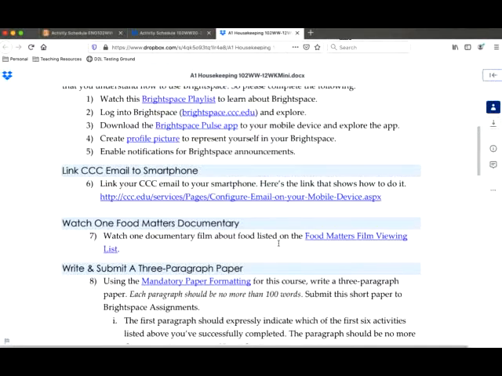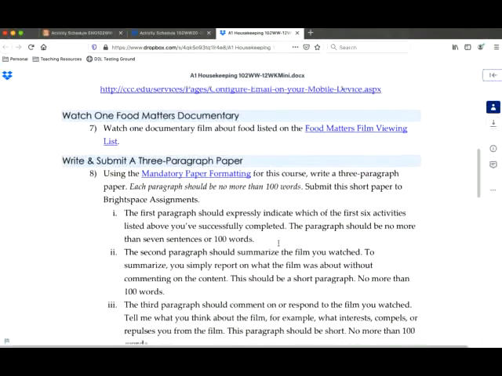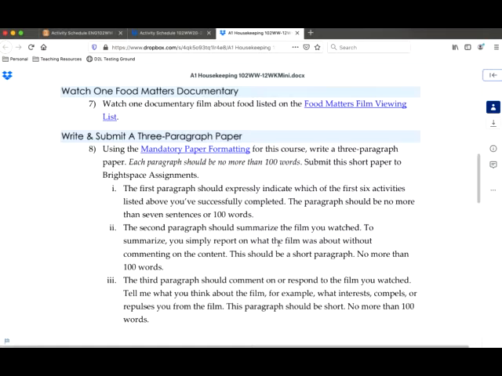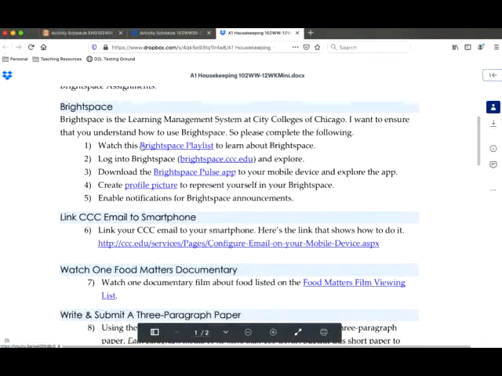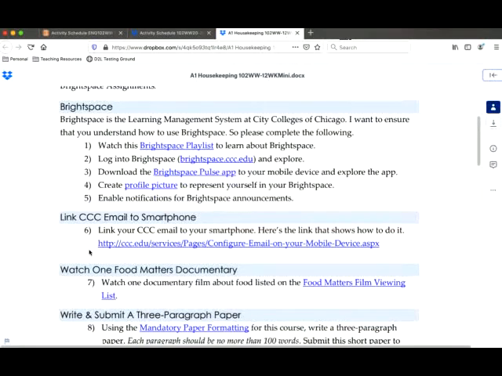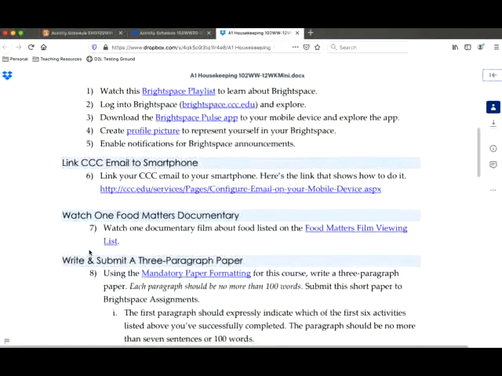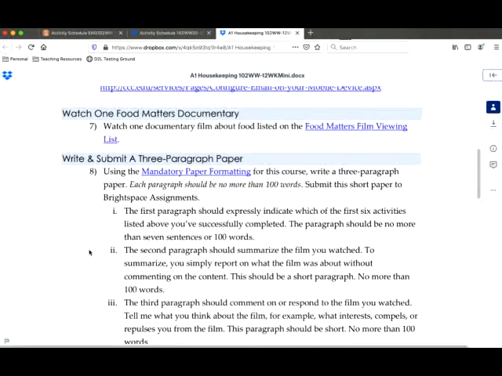I also want you to link your CCC email to your smartphone, and then watch one documentary film from the Food Matters viewing list. You're starting to see that some of the things I've asked you to do are for actual assignments. And then I want you to write a short paper, a 3-paragraph paper. The first paragraph should explain which of the first 6 activities you completed. So we have here numbers 1 through 6. Don't just say I did all 6. I want you to be specific. Write a sentence probably for each one. If you've done one of these already, tell me that you did it last semester, so you didn't need to do it. I want you to be explicit, but I also want you to be concise.